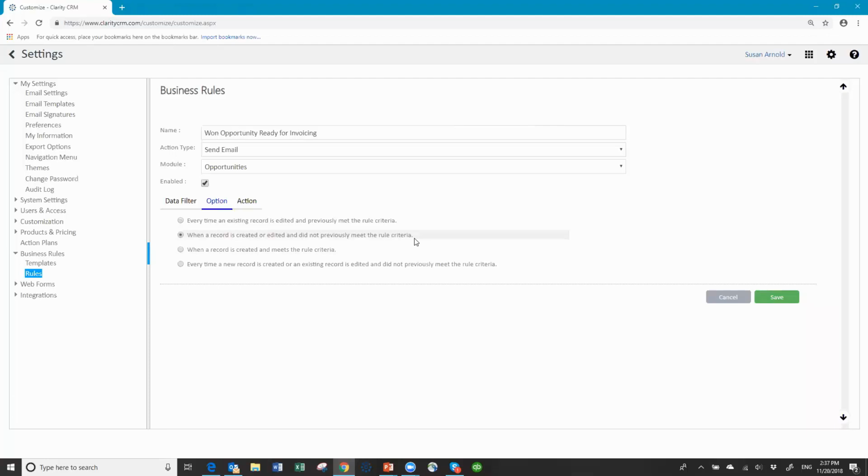It did not meet the criteria before, and you could do it when you first create the record. You could set it immediately to won, or it might have been edited several times before it is changed to won and it meets the criteria. And then this one is when a record is created and meets the rule criteria.